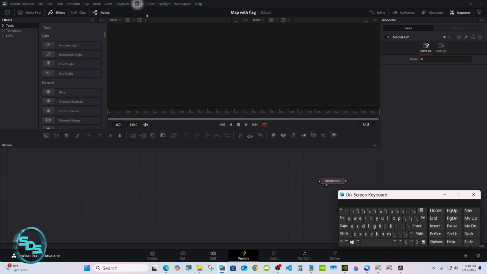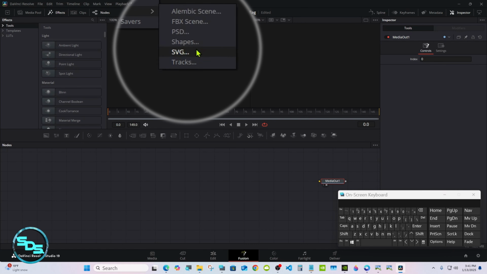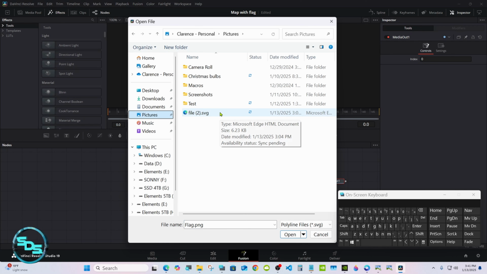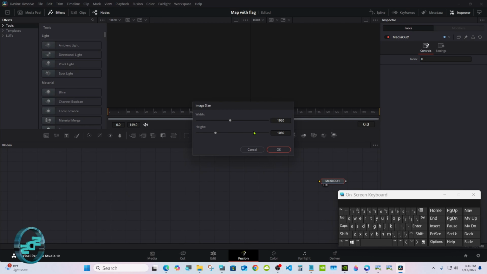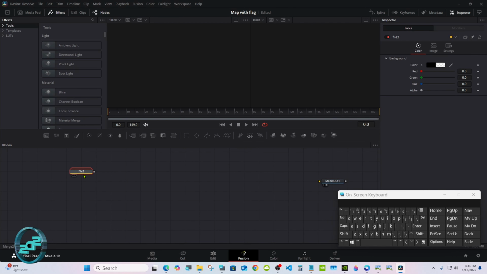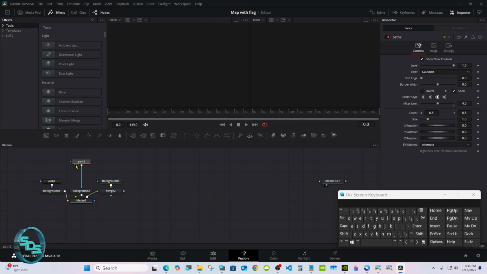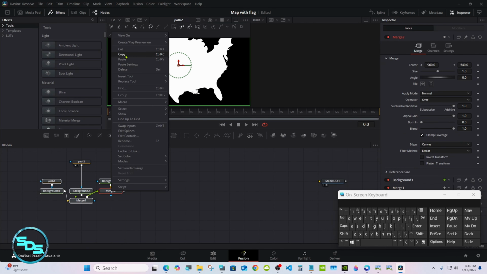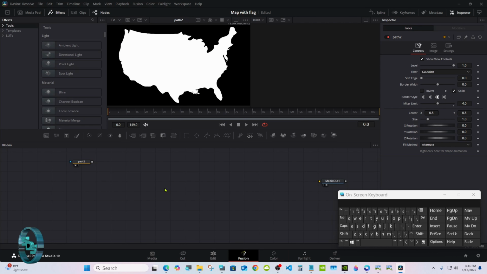Now we'll get the SVG file. Go up here to Fusion, import, SVG. When you bring it in, make sure the dimensions are correct. I'm going to put that in viewer 1. Make sure we have the right one here. Delete the rest.